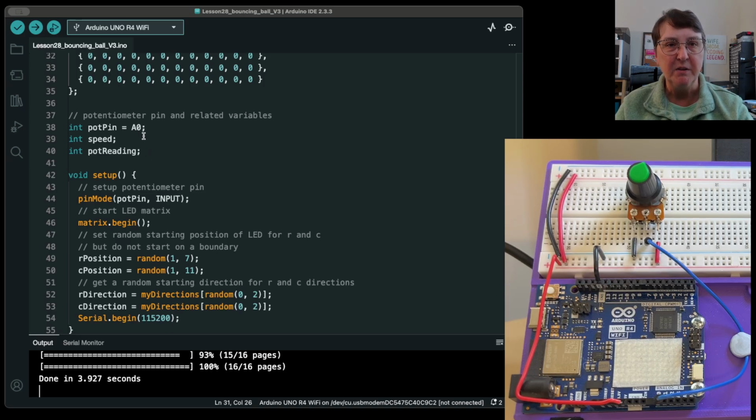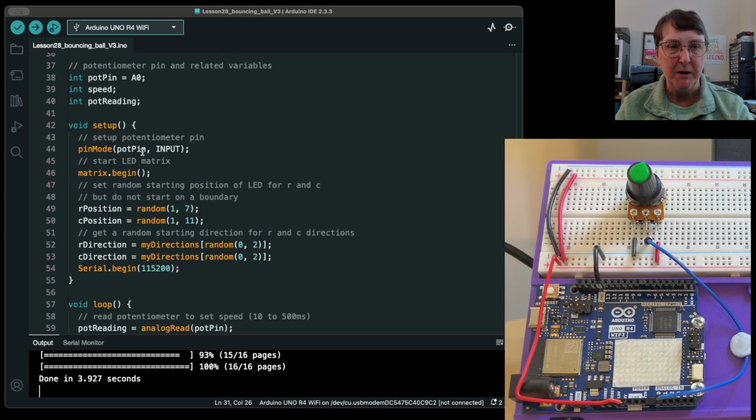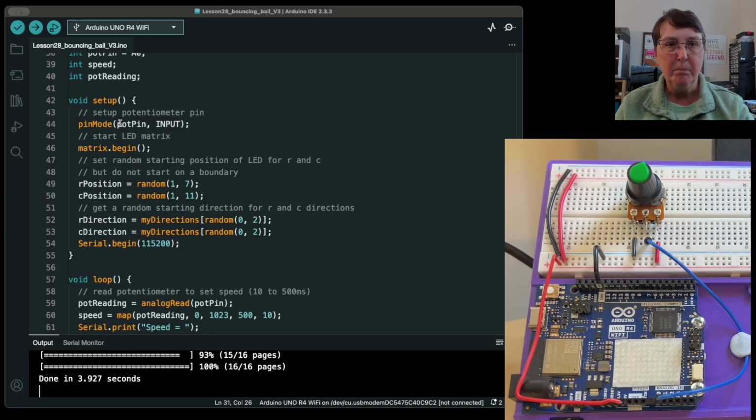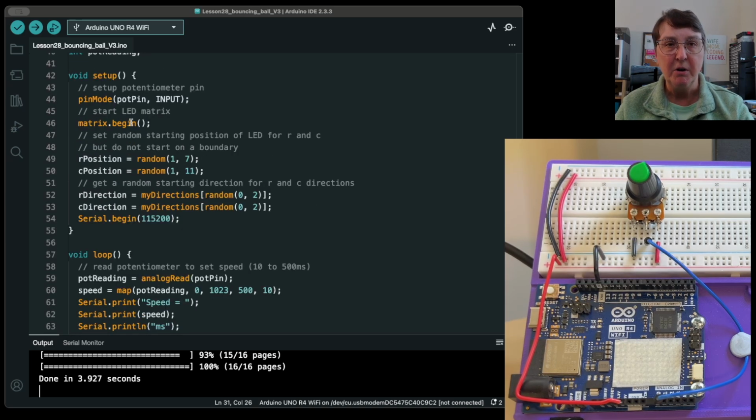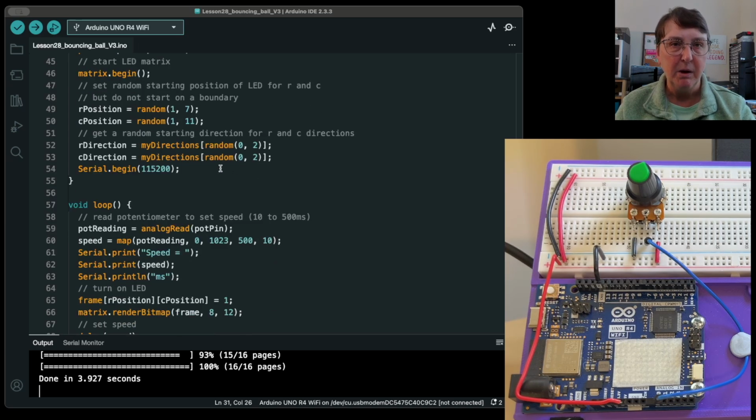So I'll put that on a 0. I'll have a value for the speed, and then a value for the potentiometer reading, so a variable for that. And then we'll set everything up, set up our potentiometer, start our LED matrix. And then here's where I'm setting the random directions.